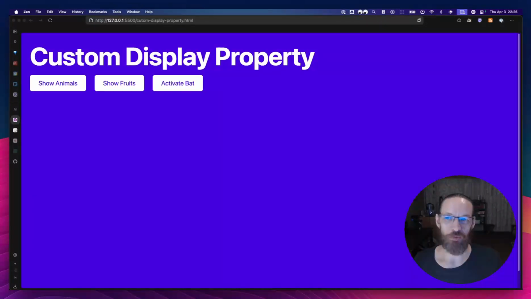Let me start this one off by painting you a scenario. So the scenario is you have three containers on a page. When a user interacts with one of the buttons, you want to show these containers.